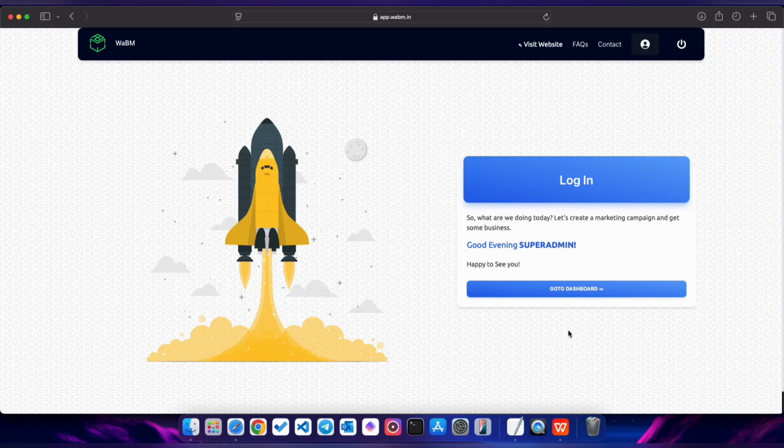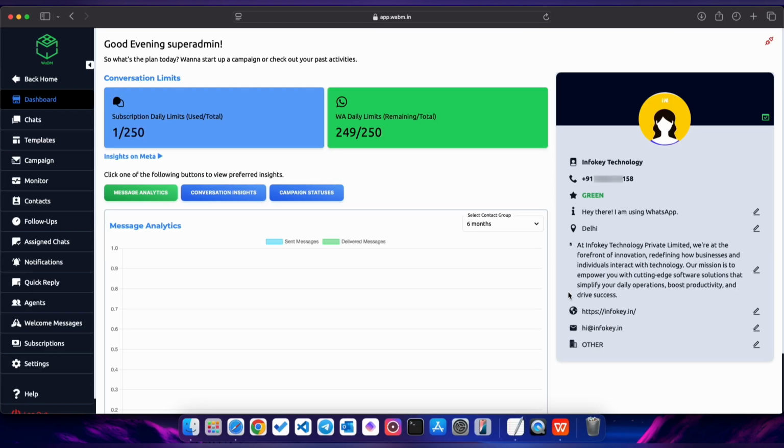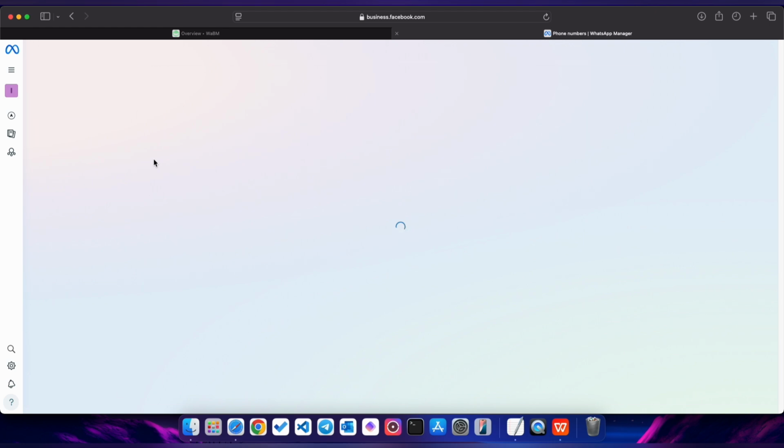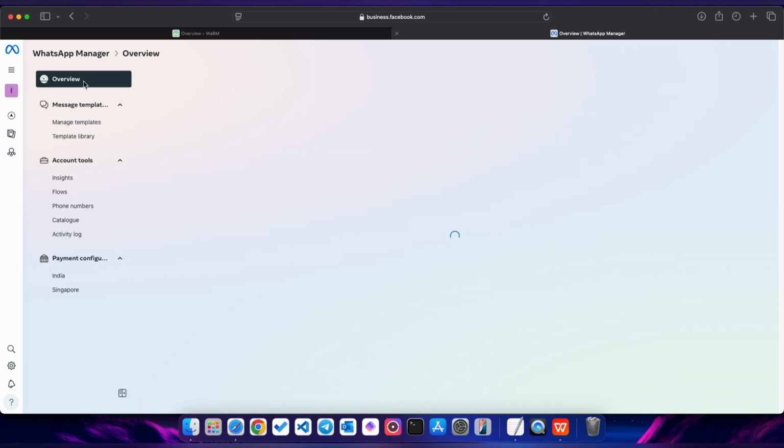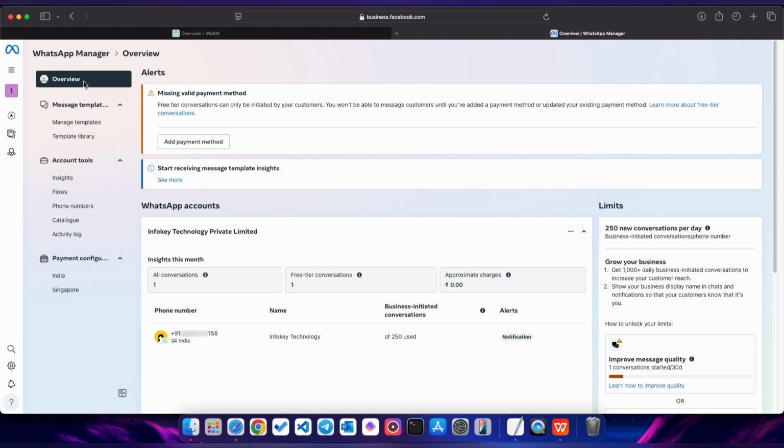Let's set up your payment method in WABM. Click on Insights on Meta. Click on Overview. You will see a missing valid payment message on the top. Click on Add Payment Method.